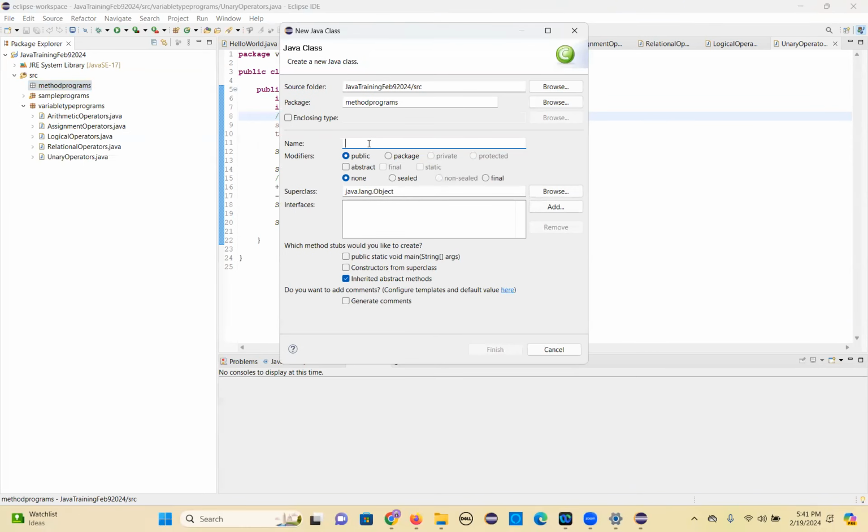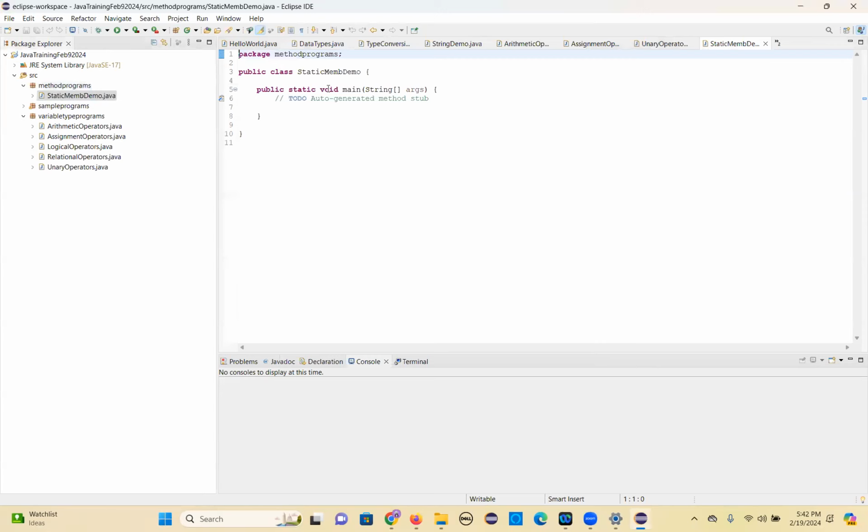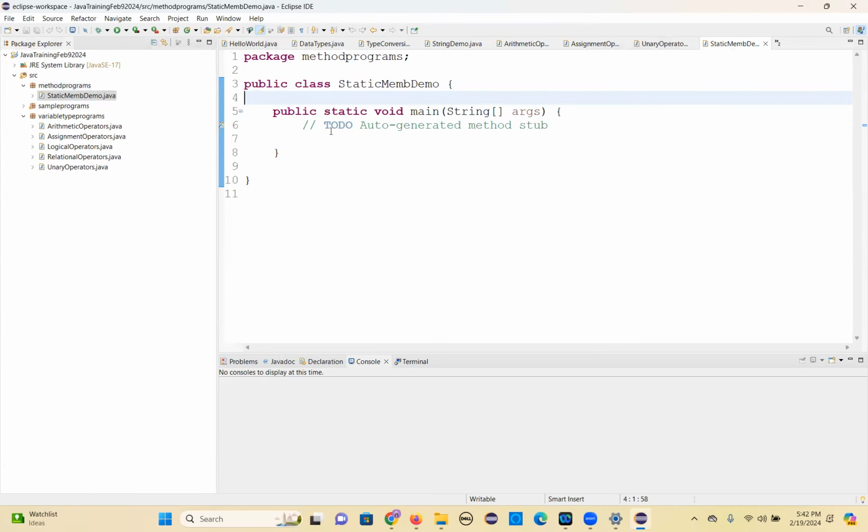Okay. First, I'll create static members demo. Take main method. So first, let me increase the size. It's visible now, right? For everyone. Okay. So first I want to declare static variables, because all static members only I'll declare here.